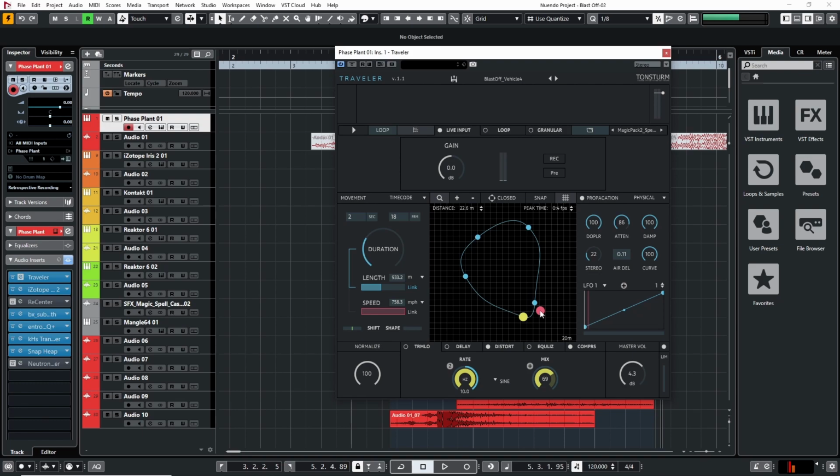So just make sure the listener is at a point in the curve, and it's a tight curve so that the sound source just comes and goes really fast. And then that's pretty much it.